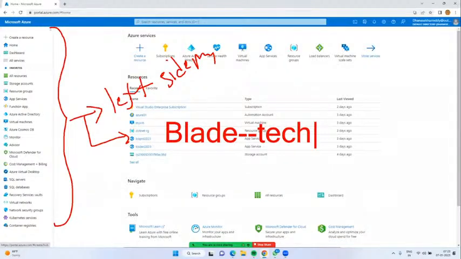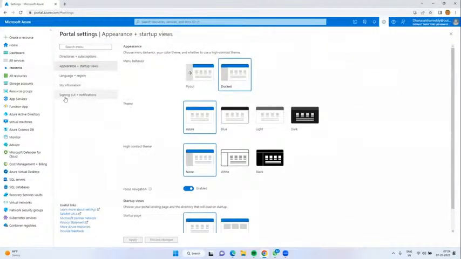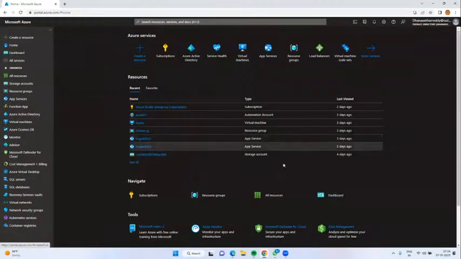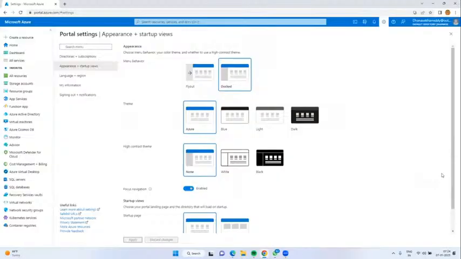Next, go to settings, appearance. I don't like this white color look and feel, so I'm going for dark. Just apply dark, and see, it has been applied to the entire portal. Now again go to settings, appearance. I need only the Azure default theme applied.